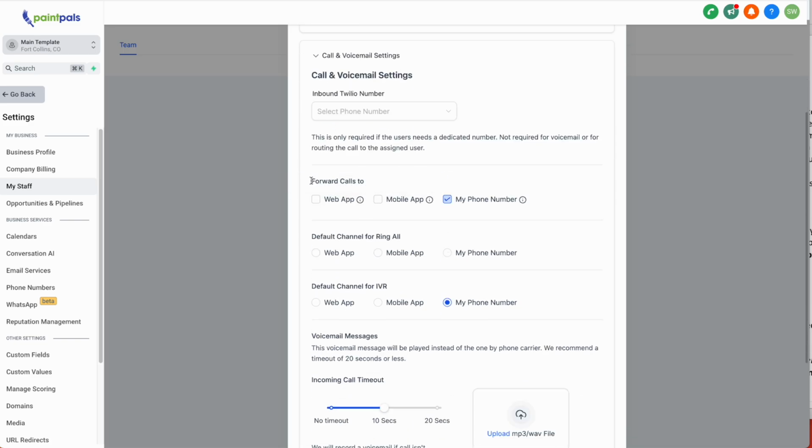But you see you've got different kinds of calls that can come in, and you can label how you'd like those calls to come in. So my phone number is just going to ring their cell phone like a normal phone call. Mobile app means they have to have the mobile app installed on their phone, meaning they went to the Google Play or Apple store, downloaded the app, and also allowed their phone to receive notifications from the app. Then the call will ring through the mobile app.